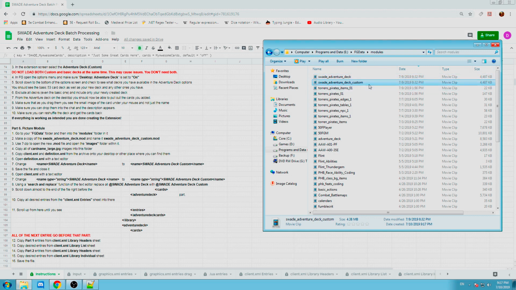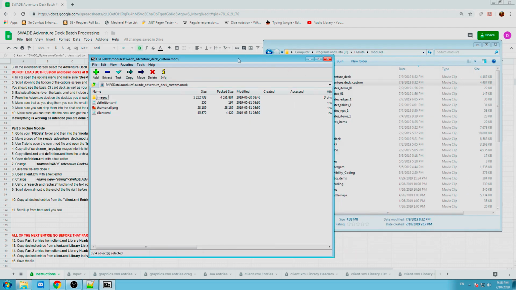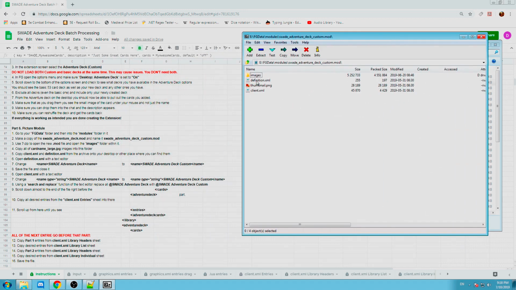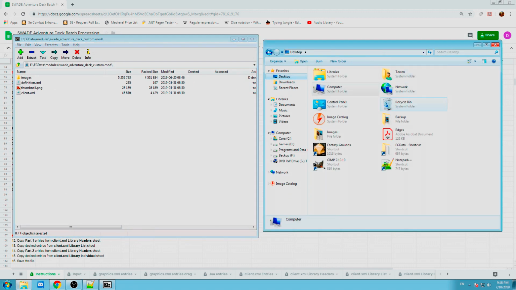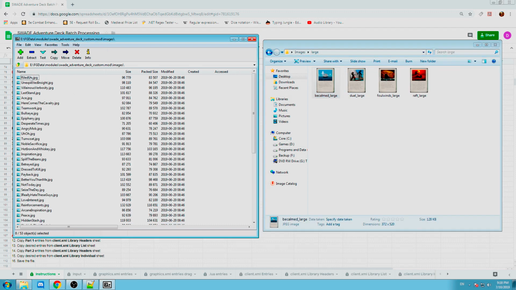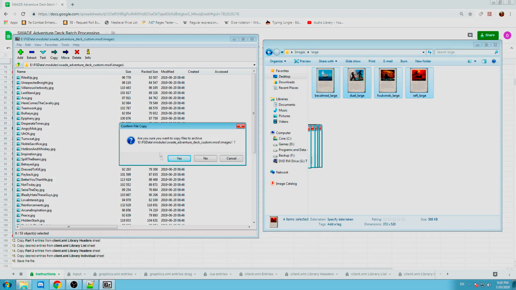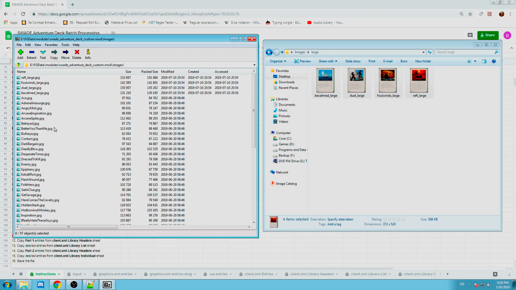Okay, so this creates a new module file which we can open with our archive opener. And here we have images and a few other files in here. So what we would want to do is, where we have our large images saved, we can drag these large ones into here. Are you sure you want to copy files to archive? Yes, please. Okay, and as you can see, they appear in here. As you can see, they're quite hefty in comparison to other ones. That's because we did not compress them at all in my case, but compress them as you see fit.